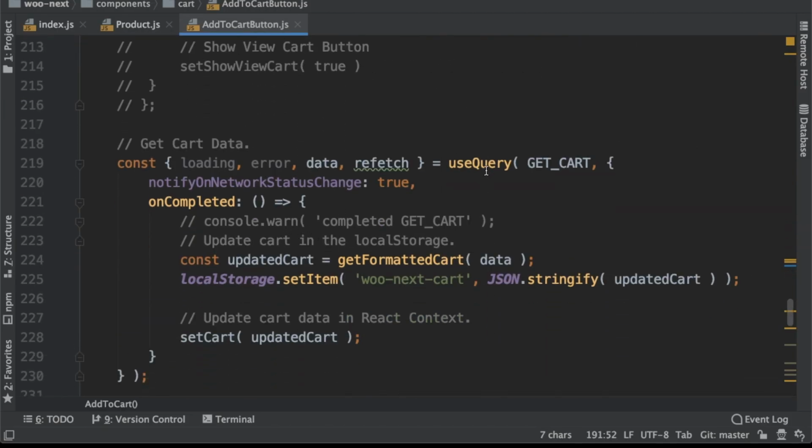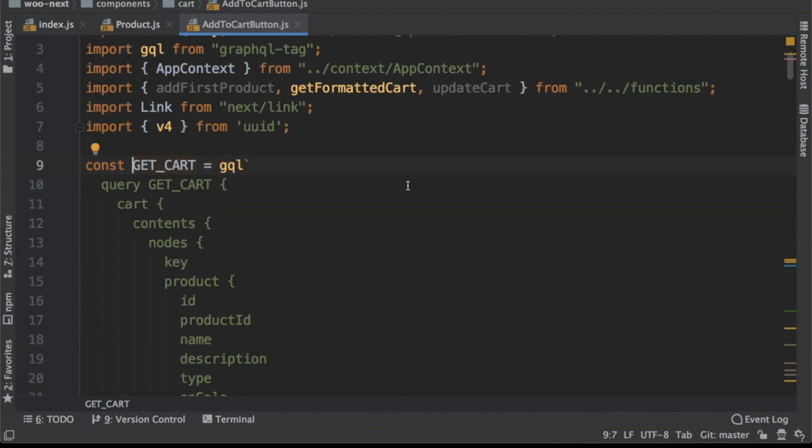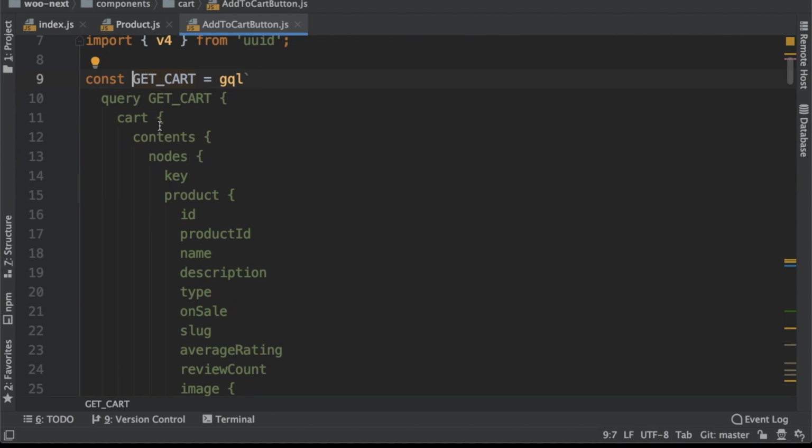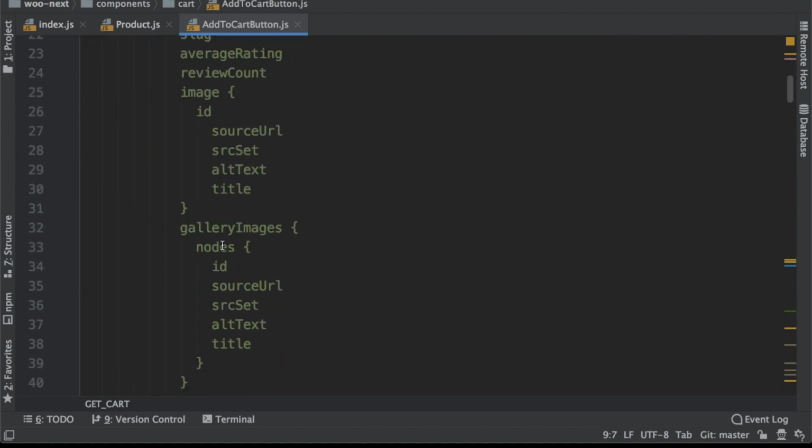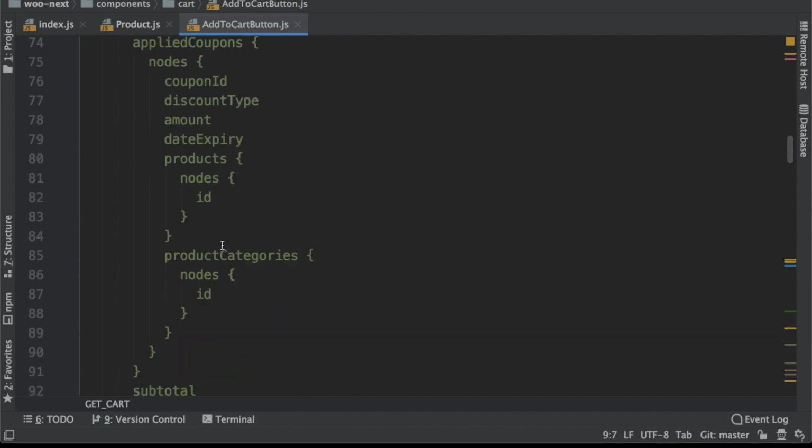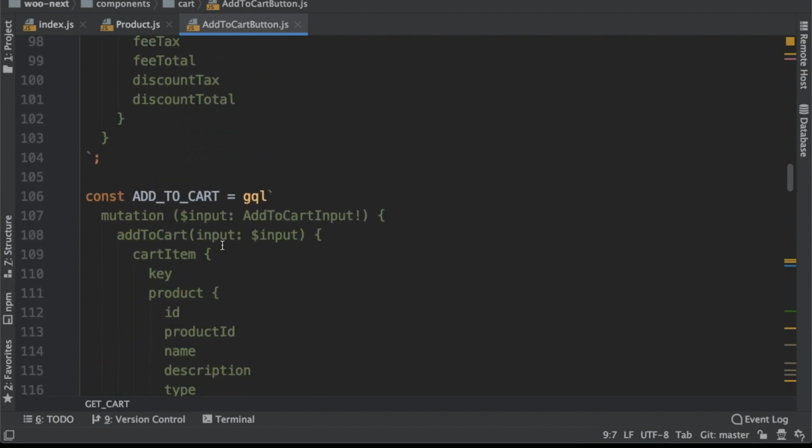So what's happening over here? This query is basically going to get the cart data. This is the get cart query. If you check over here, this is the query. You get cart, contents, nodes, keys, all of that stuff over here, right? All of this data you can check.